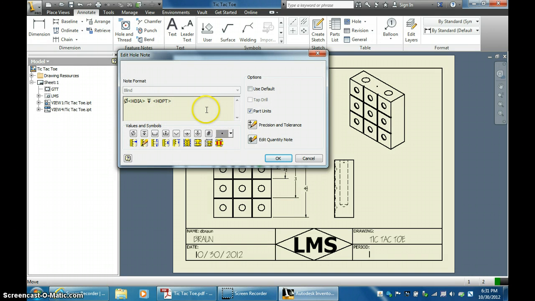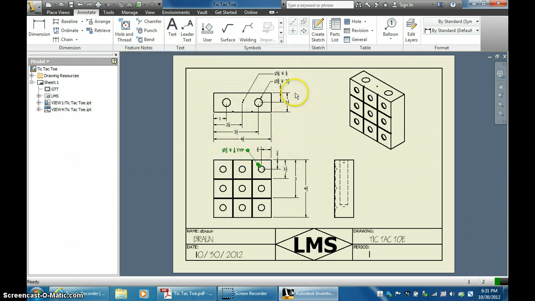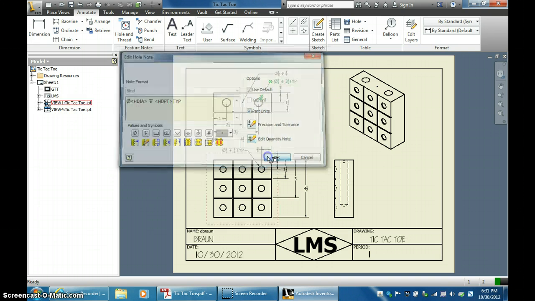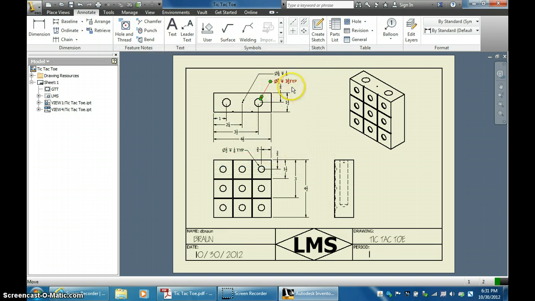I have to double click on it and type TYP, standing for typical, to add the typical there because all of the holes that are associated with that are typical. So I add TYP. So that's both of them. There's only one of these holes, so you don't have to do it.